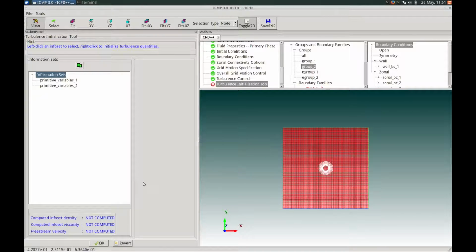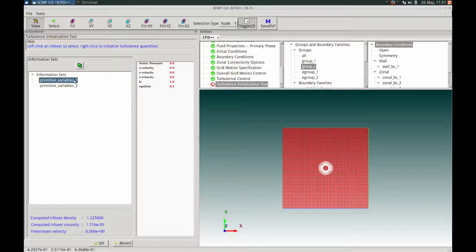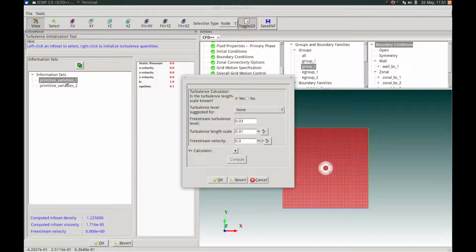Next, we are taken to the turbulence initialization tool panel. We will highlight the first information set with a single left mouse click. This information set is for the gaseous initial conditions. We will hit the right mouse button to bring up the turbulence initialization calculator.